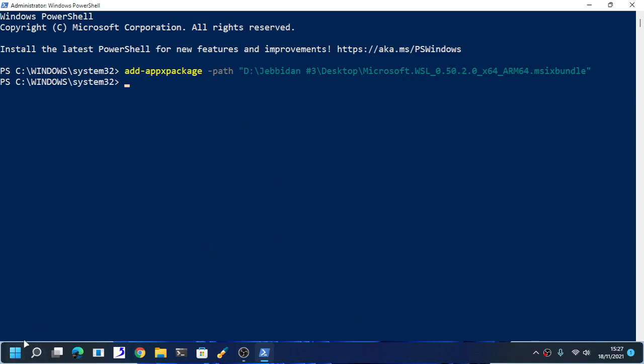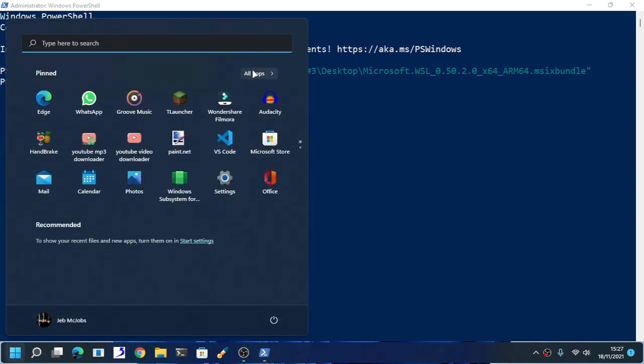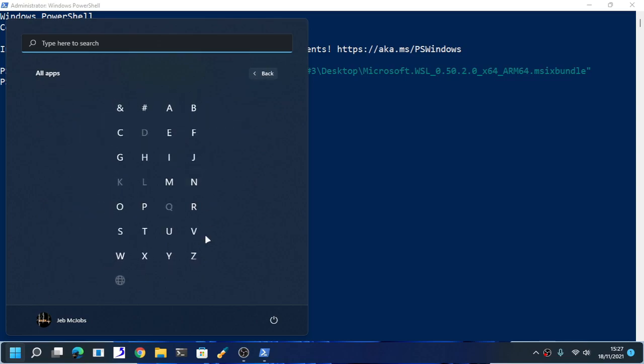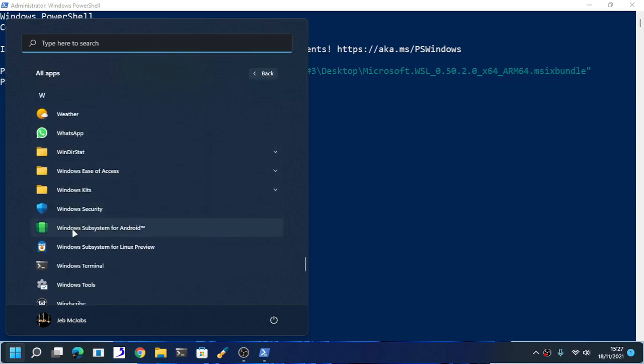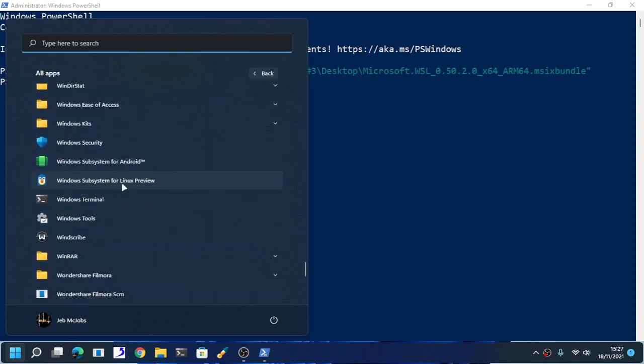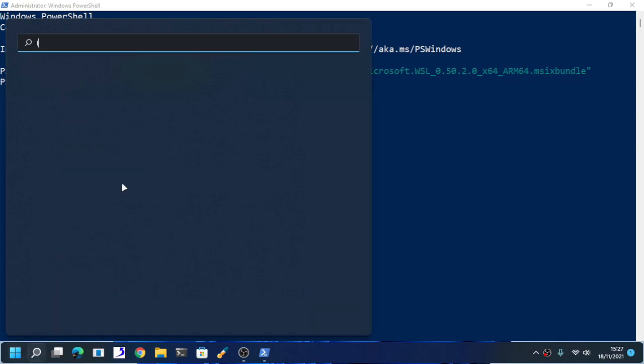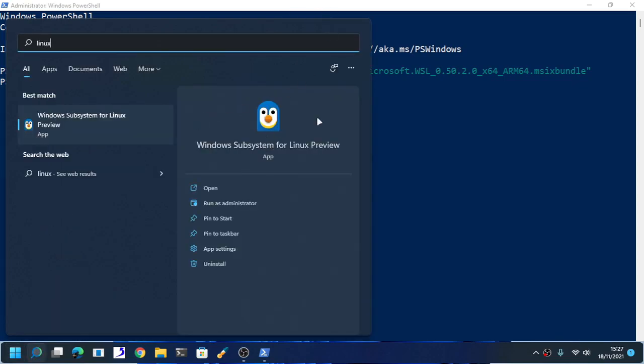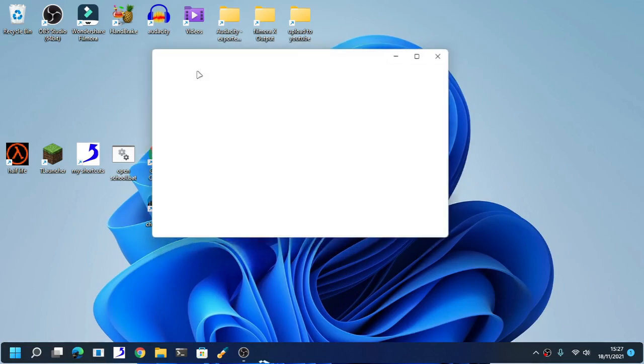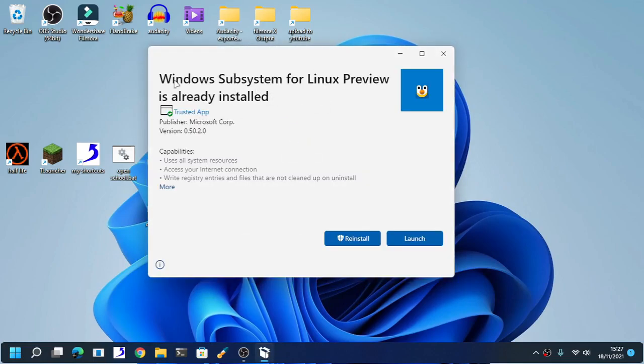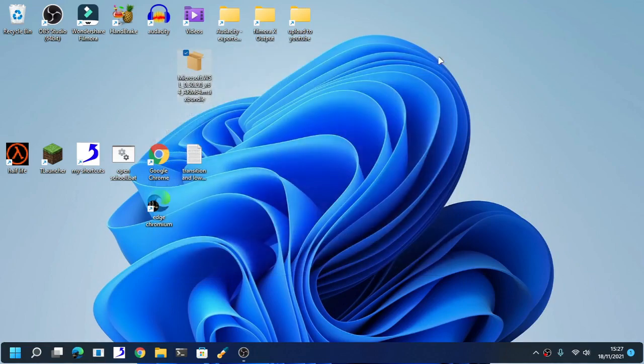After you are done installing, it should appear right in all apps. Search the name. As you can see here, voila, Windows Subsystem for Linux. It's not that hard. Right here, this is the name. Just search for the name, and now you are done.